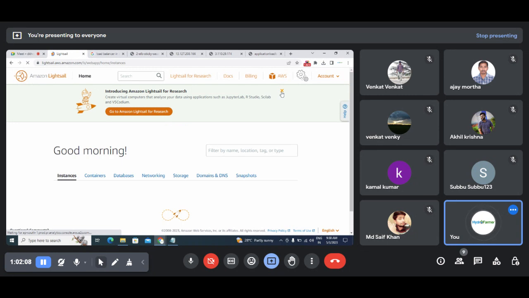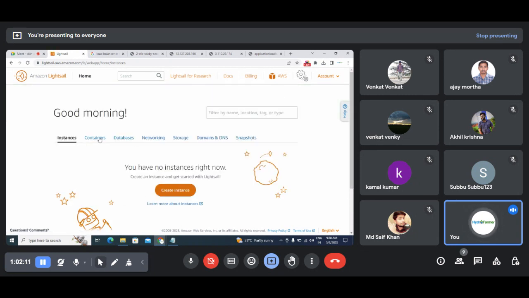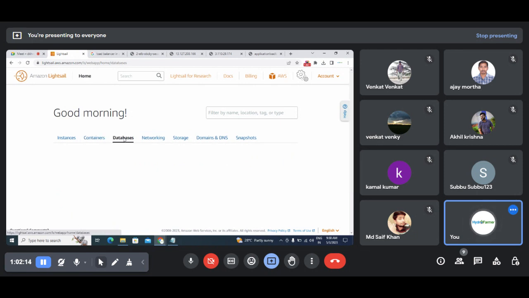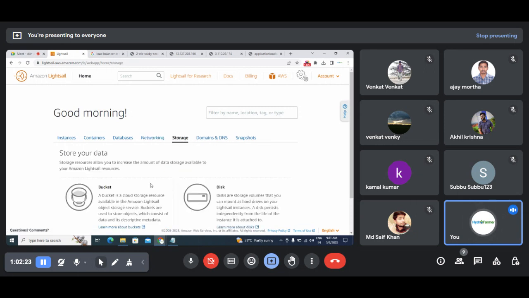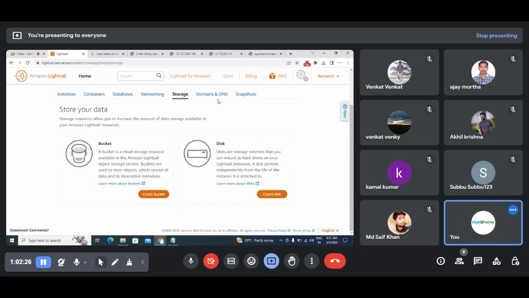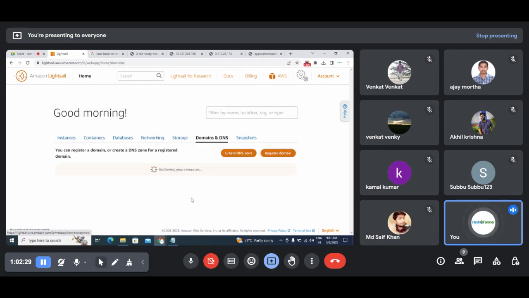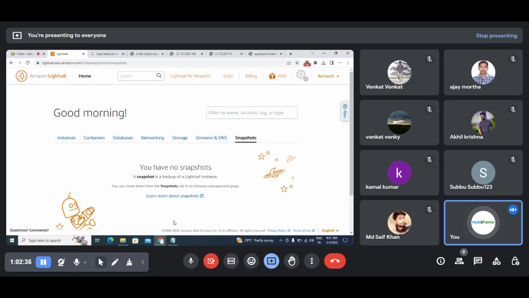I'll just confirm. Instances, there are no instances. Containers, no containers. Databases, no databases. Networking, no networking, I think I have not done any networking part. Storage, I haven't created any storage. Domains, I haven't bought any domains or created any DNS. Then snapshots. Just for reconfirmation, if you have any running services, kindly remove them so that you can save on AWS billing. This is what you need to do, and regularly monitor your billing section.